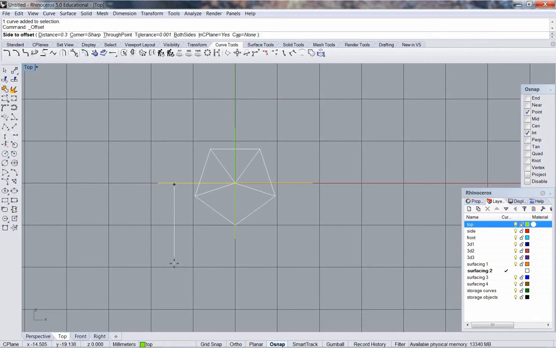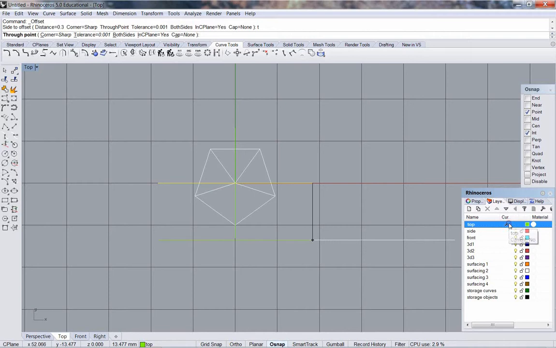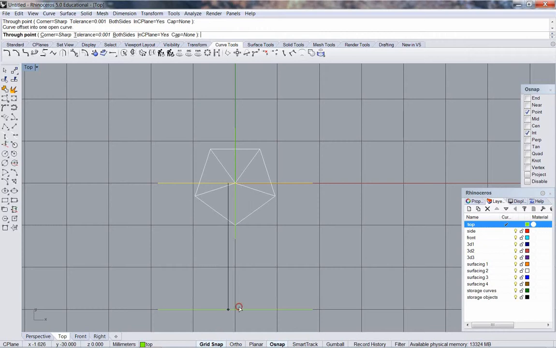So I'm going to just offset my construction line. I'm going to go back and activate the construction line layer, which in my case right now is top. I want to snap right to this grid point, so I will turn on grid snap. I can click here, or I can use S enter, which is the keyboard shortcut. So I have the baseline there.